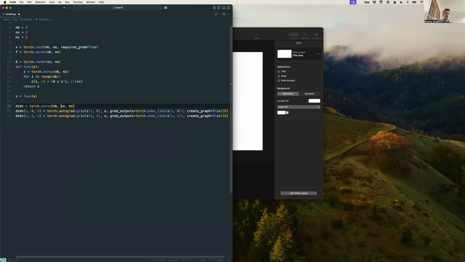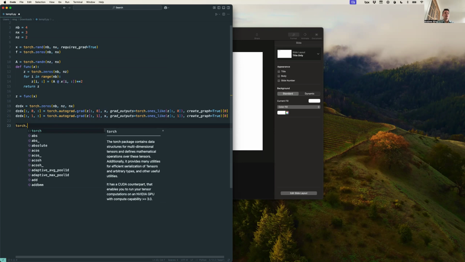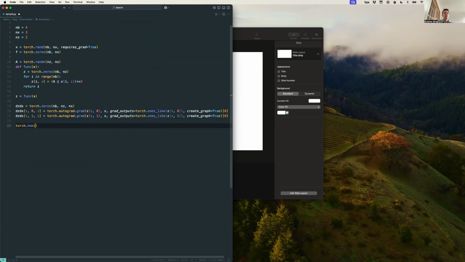But dz dx is number of batches times number of z's times number of x, and f is number of batches times number of x. So I need to make sure I multiply them properly. This is a matrix vector multiply. It's an nz by nx times nx, and I need to do that separately for each batch. They're kind of separately being multiplied. So one way to do this is there's a batch matrix multiply.